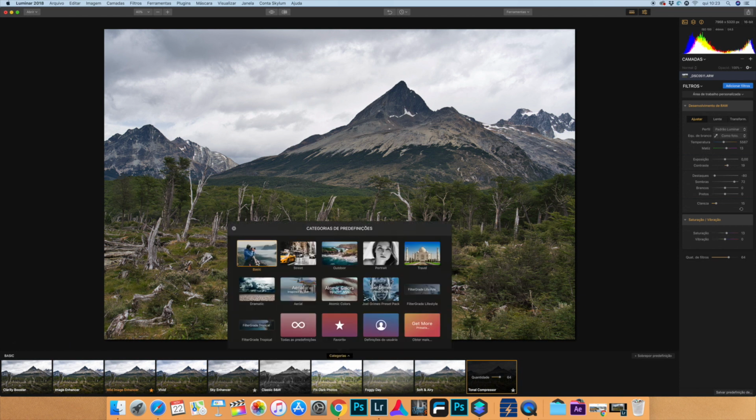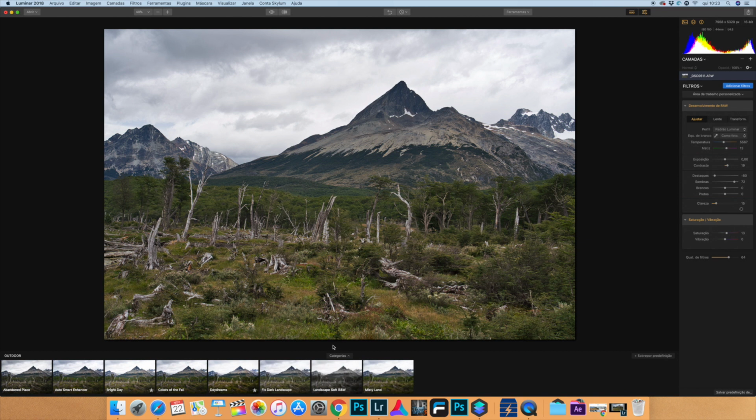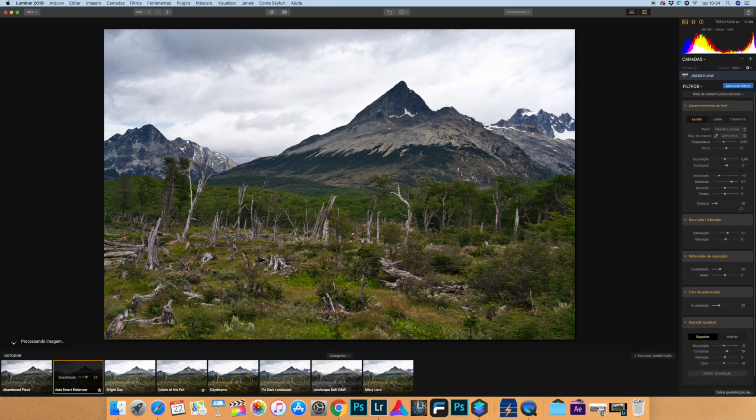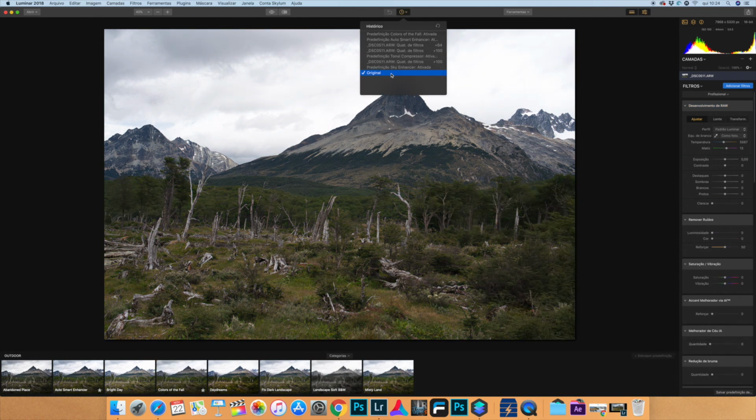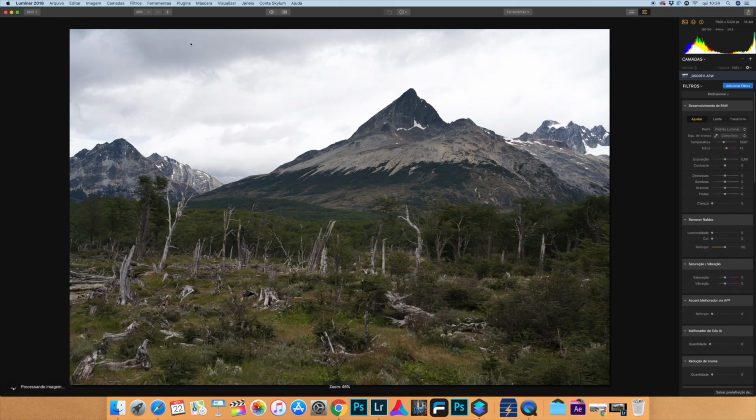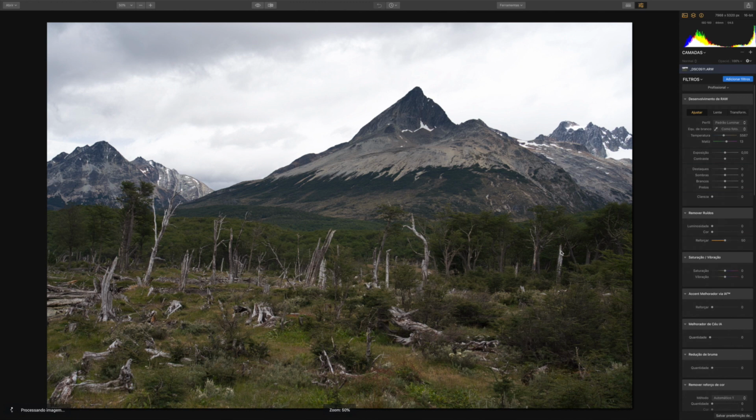Of course you have a lot of categories. This is the basic. You have the outdoor, for example, that is good for landscape. As you can see, I'm changing here really fast just for you to get the idea. But we don't want anything of this, so we are going to go back to our original photo. Okay, so we will edit the photo in this development mode. So I'm going to take off the presets, we are not going to use them. Let me put this in the full screen.